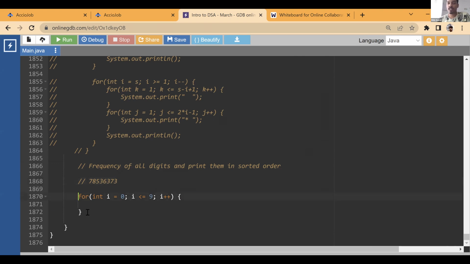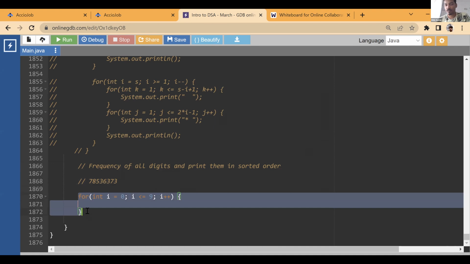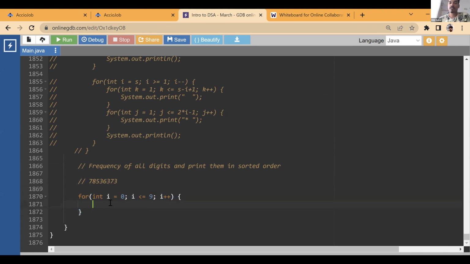Take arrays, sort them. So all of them are painful. Instead, what we can do is take a loop which runs from 0 to 9. Now, the question is very simple. You just need to count the frequency of any i. So let's say you're given an i, you just need to count the frequency of that. That's the only thing that is asked over here.